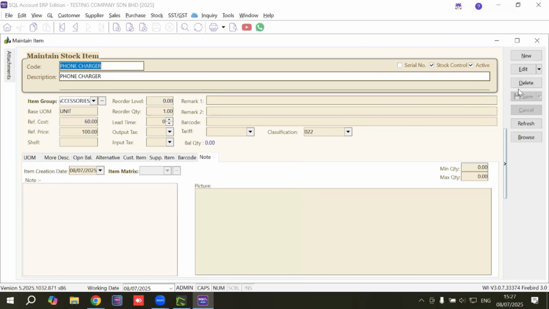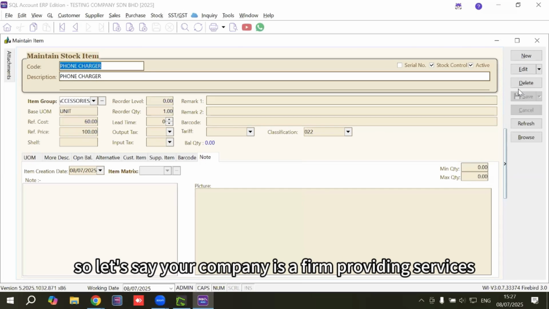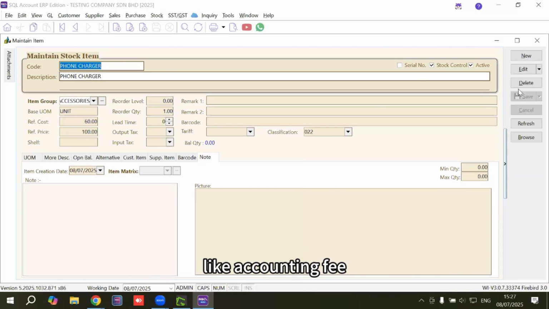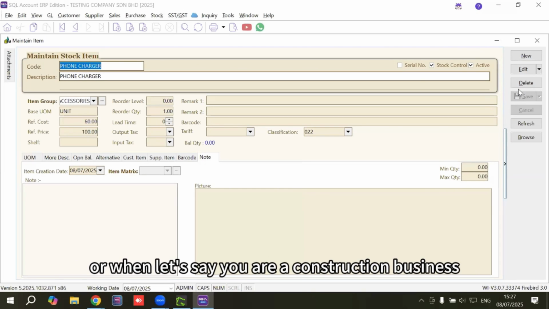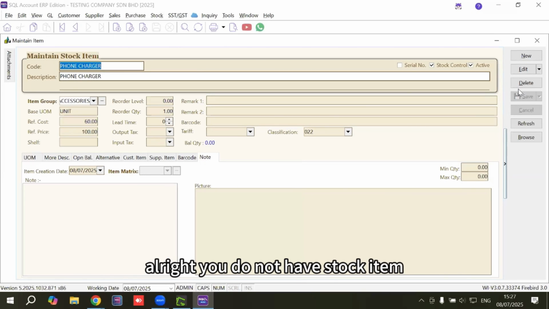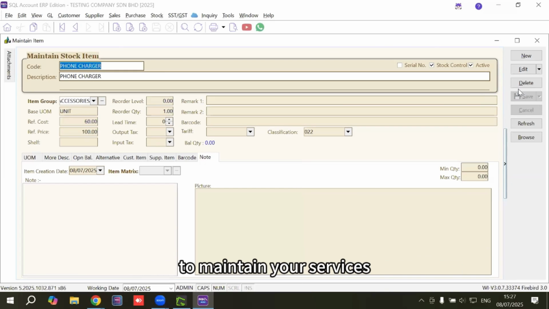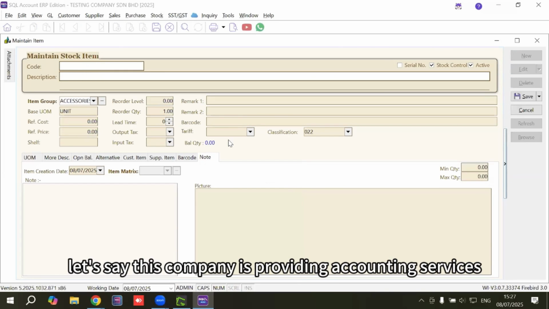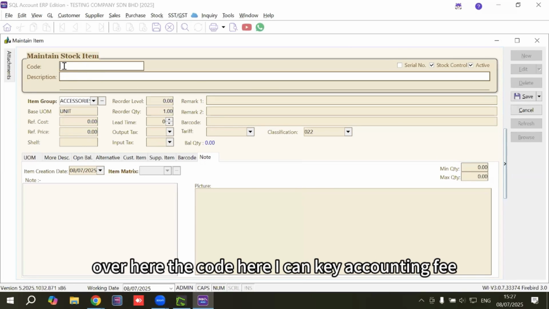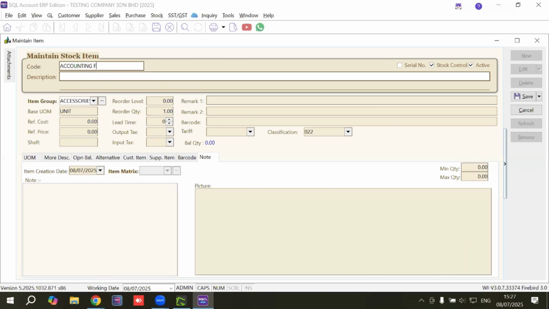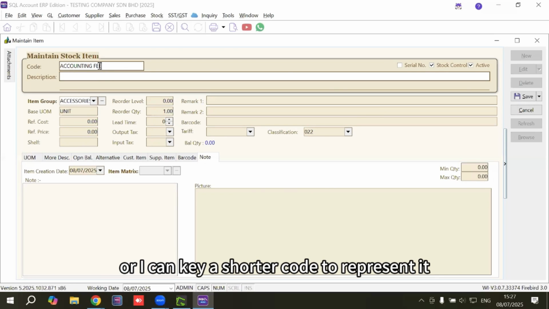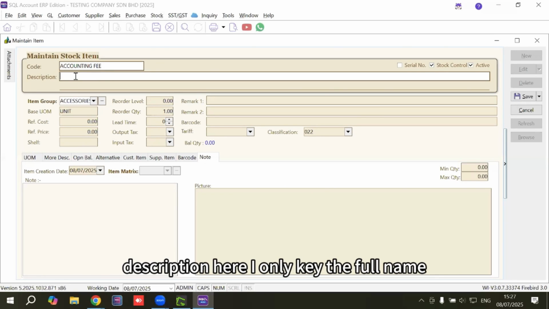That's it. Alright, so let's say your company is a firm providing services like accounting fees, or let's say you are a construction business. You do not have stock items, but you can also use this SQL maintain stock item to maintain your services. Let's say I click new. This company is providing accounting services. For the code here, I can key accounting fee, or I can key a shorter code to represent it. For the description here, I key the full name.